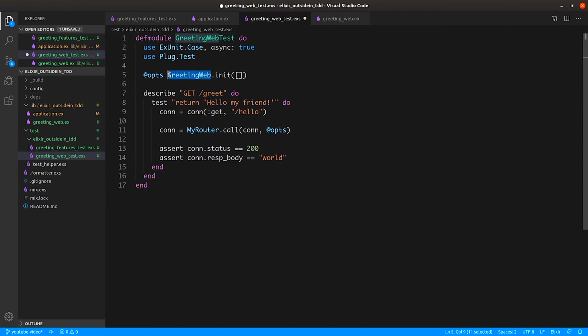And of course, the router is GreetingWeb. Here we go. It is a GET. The endpoint that we want to call is greet. And what we expect to receive is 200 and hello my friend. Here we go. Let's see.